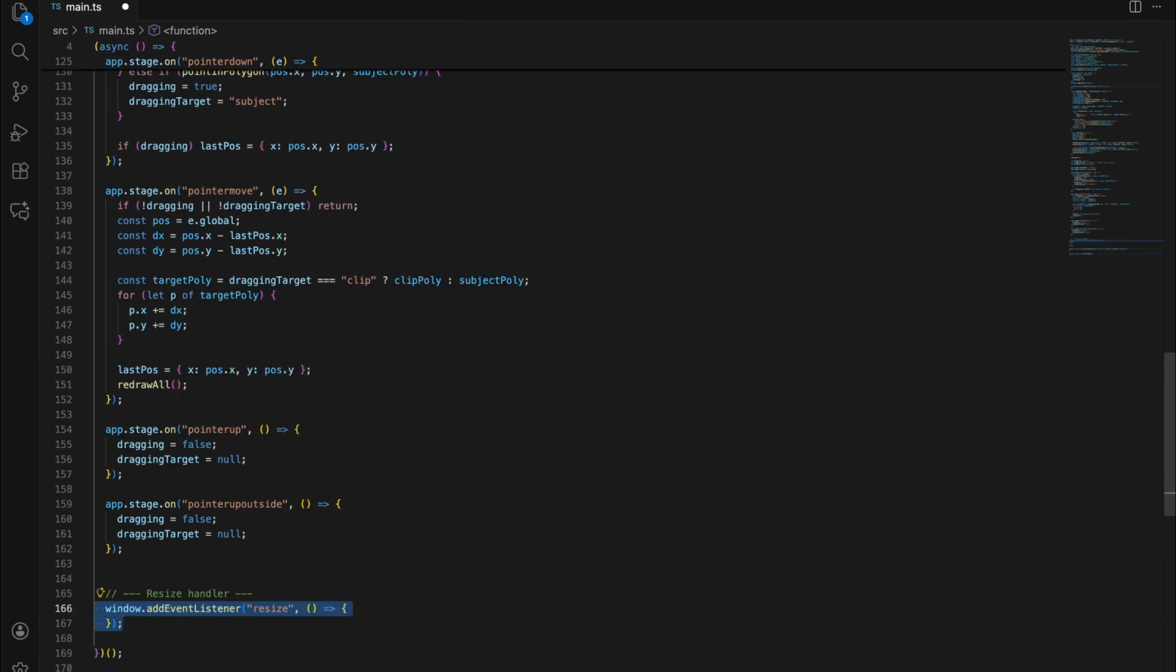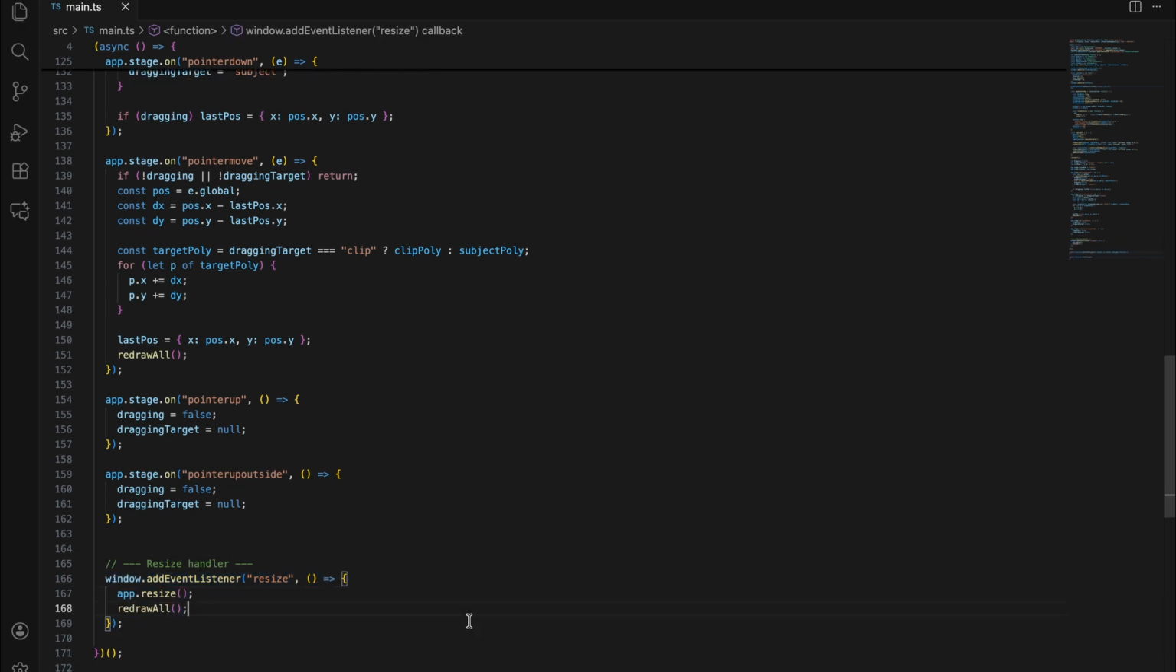We also have a window resize listener that calls the app.resize function and the redraw function so that the layout and polygons stay properly aligned when the window size changes.